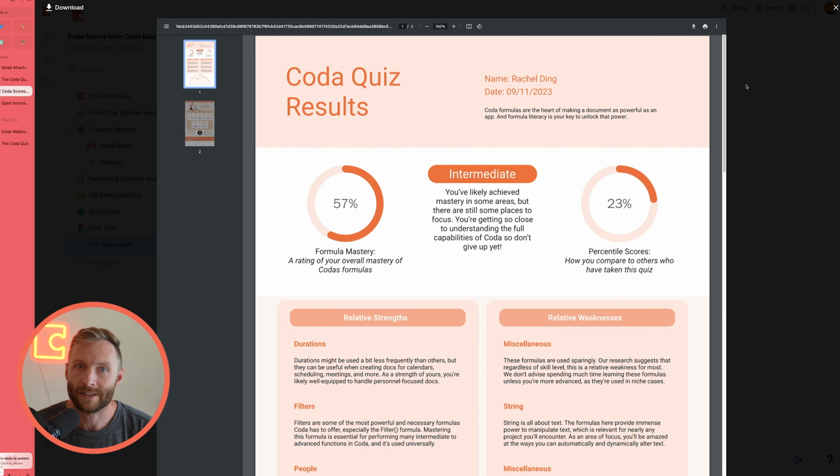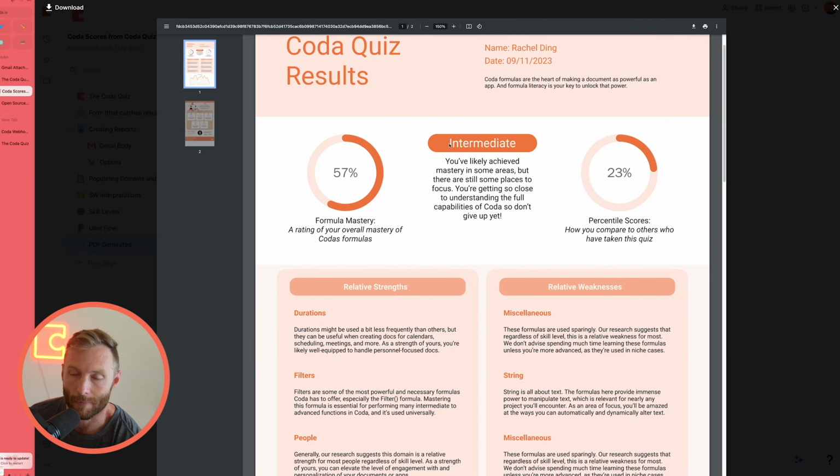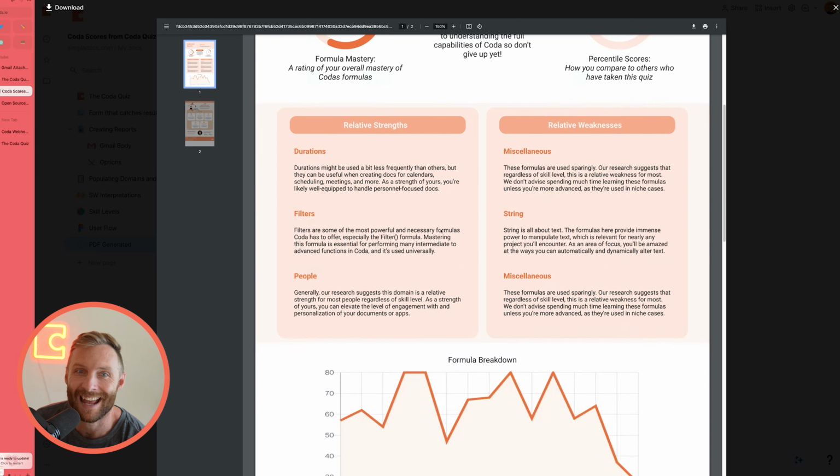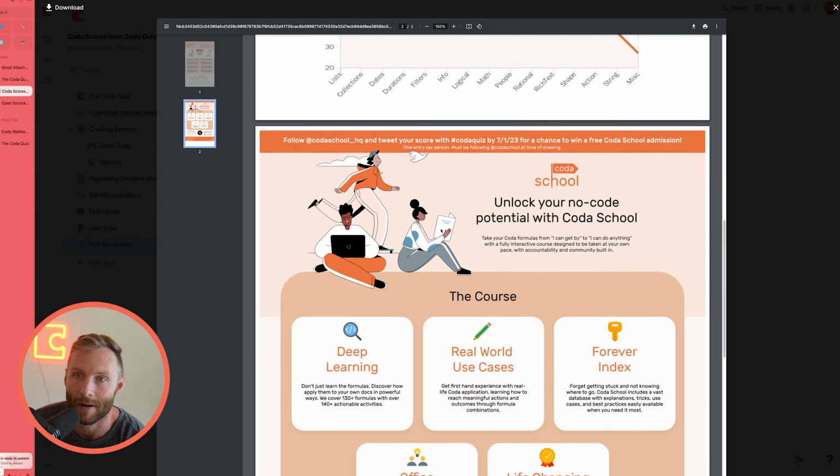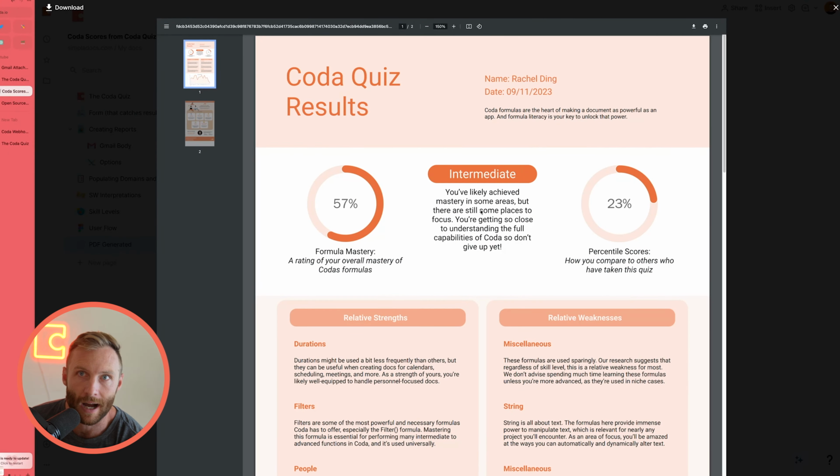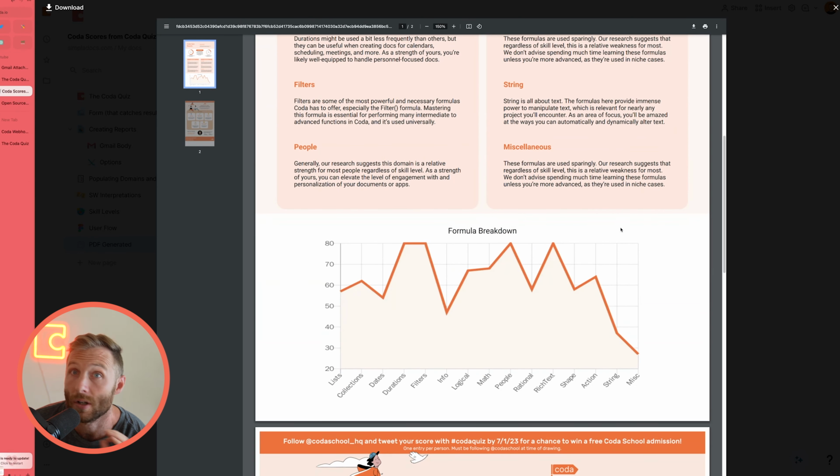So remember, our goal is to generate this dynamic PDF with the user's inputs and information from the quiz and then send it off to them in an email. So I'm going to show you now the document that actually aggregates their scores, generates all this information, and even generates these dynamic images and charts that you see. We're going to do this all through Coda. No really external software. We're using just packs and Coda alone.